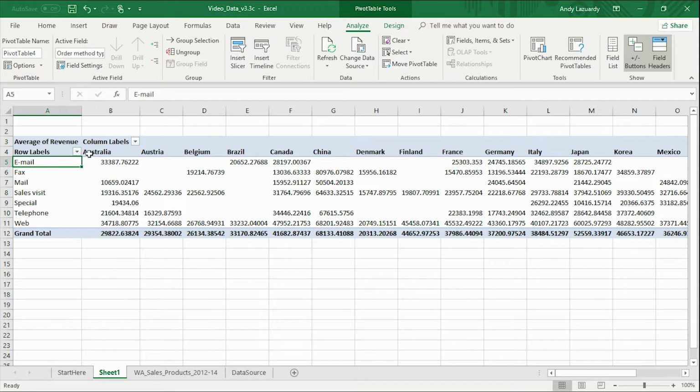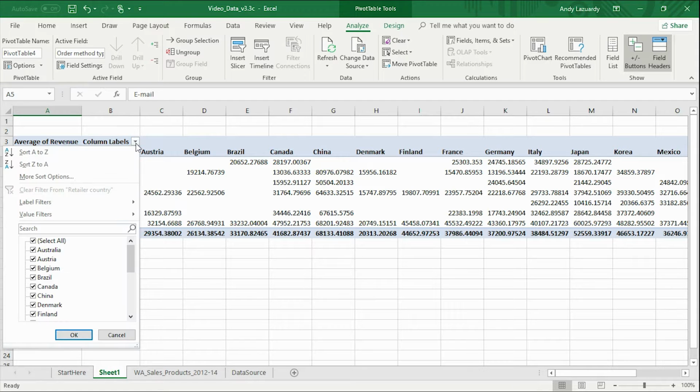Alright, next we're going to learn how to filter a pivot table. Go ahead and go to column labels and click the drop down arrow. It will bring you into the filters field. All these countries that are checked are right now present in our pivot table. Go ahead and click on select all to deselect all of them. And we're only going to use two countries.